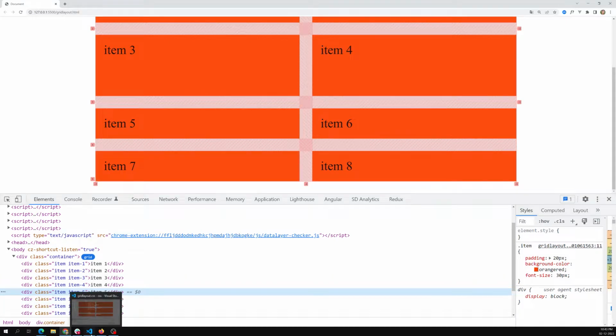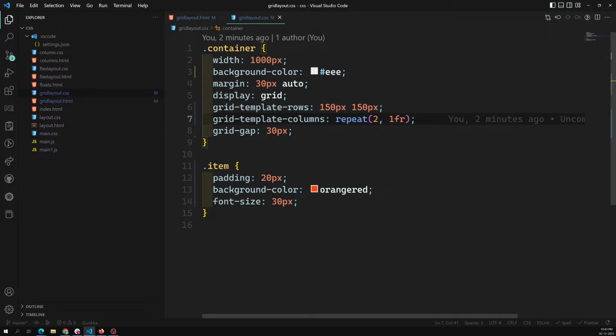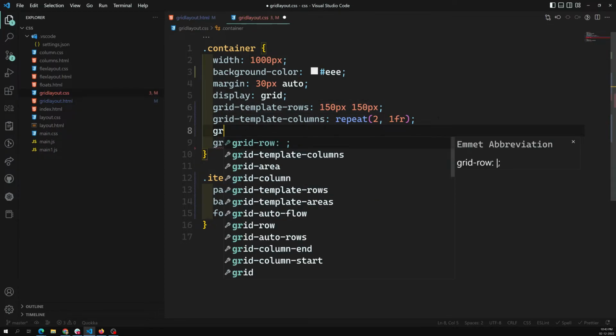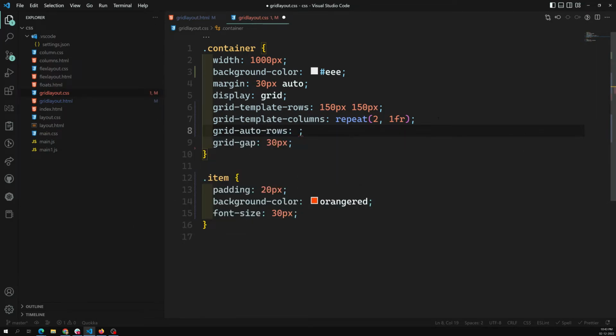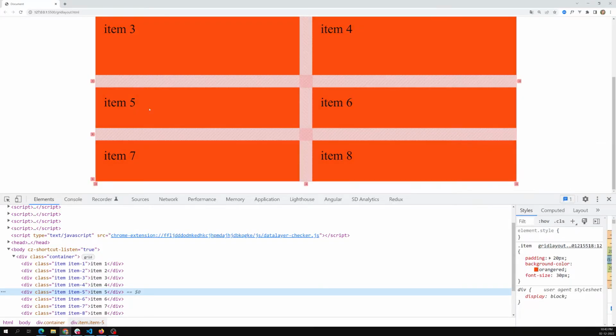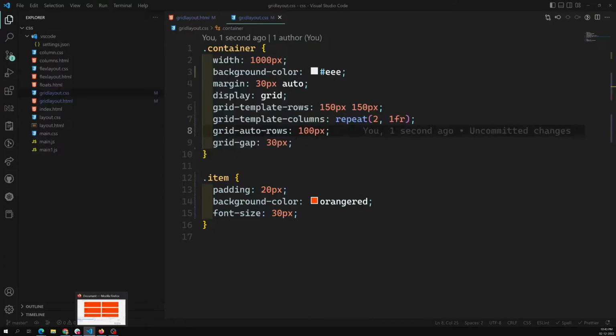How can we mention the height for implicit grids? Here you can say grid-auto-rows. I can mention it as 100 pixel. Now when you mention 100 pixel, if you see the output, suddenly the height of this one is 100 pixel. So the size is 485 by 100 pixels. That means for the implicit grid, we can mention the height using grid-auto-rows.